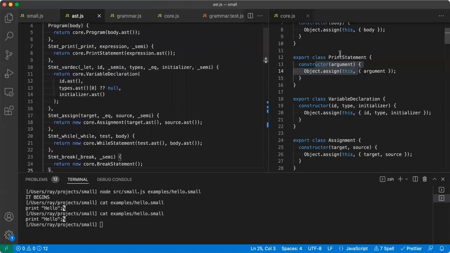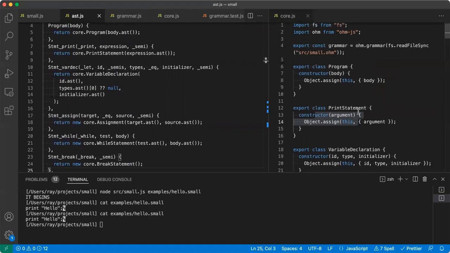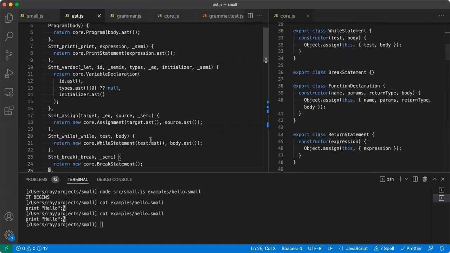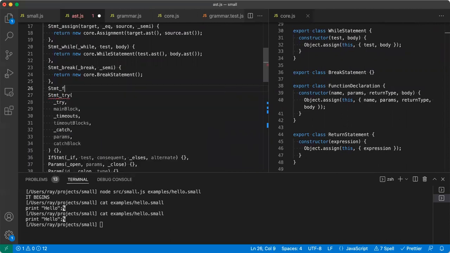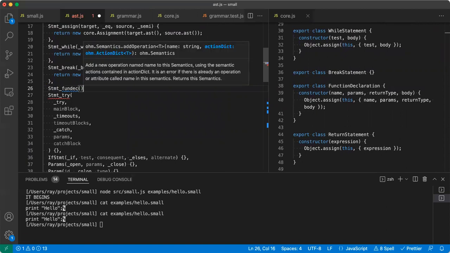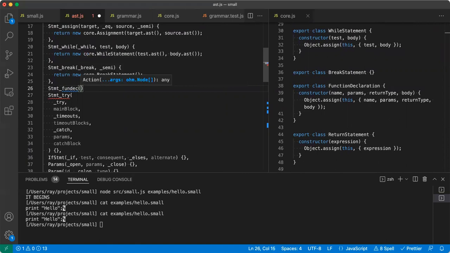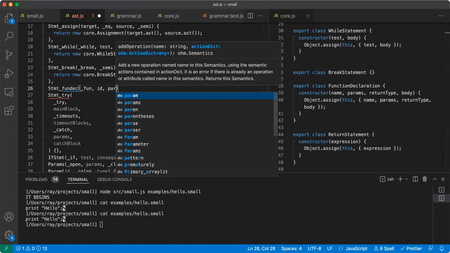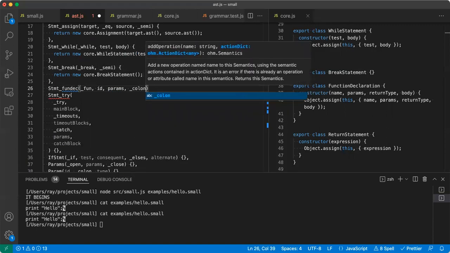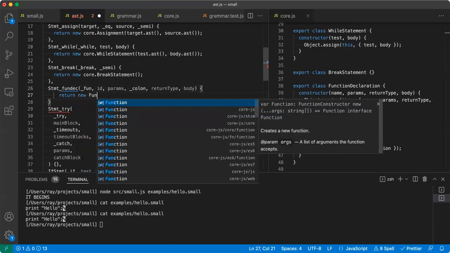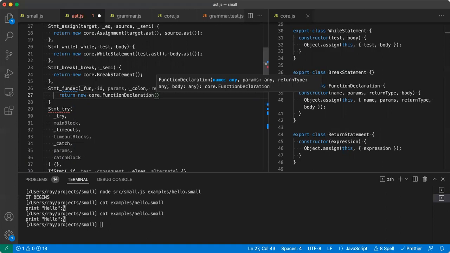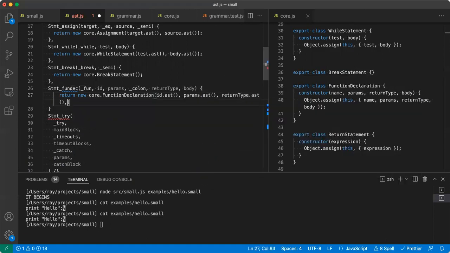Okay. Do we get everything in here? I feel like I'm missing something. I feel like I'm missing function declarations. Yeah, after a break statement, there should be a function declaration. Okay, so I totally forgot that. Statement, function declaration. What do function declarations have in there again? Let's see, there was the keyword function, there was the identifier, parameters, colon, and then the return type, and then the body. Okay, return new core.FunctionDeclaration, and then ID, params, return type, and body. Need a comma.